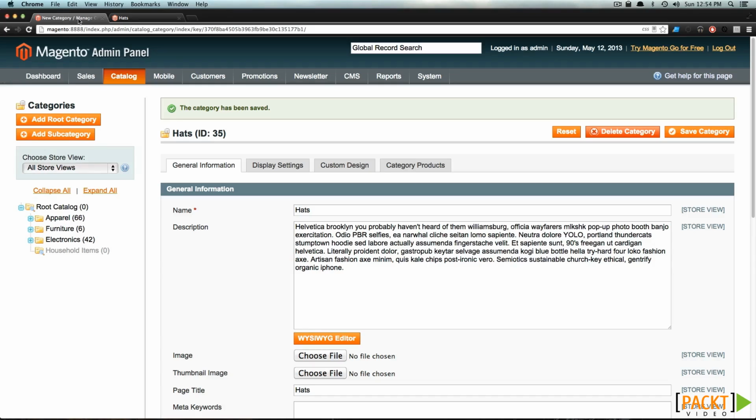So what are some other ways we can modify this? Well, if we click apparel, and then let's click hats again, you can see that we can add an image here.